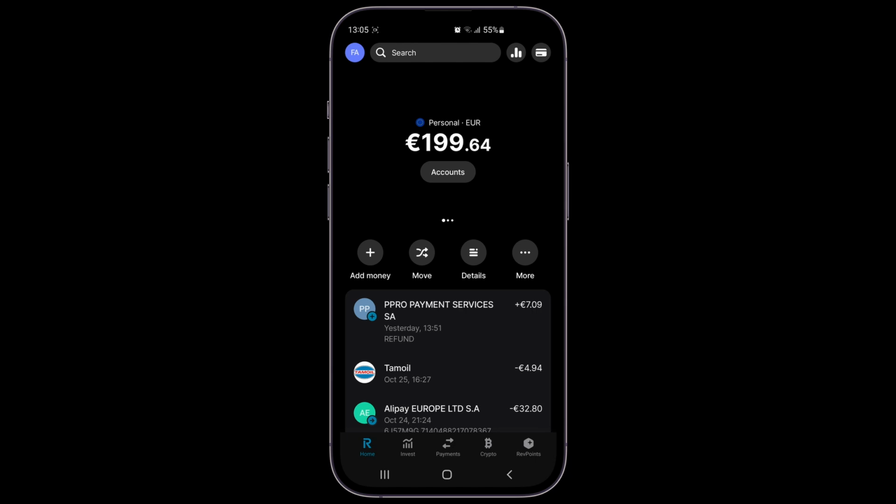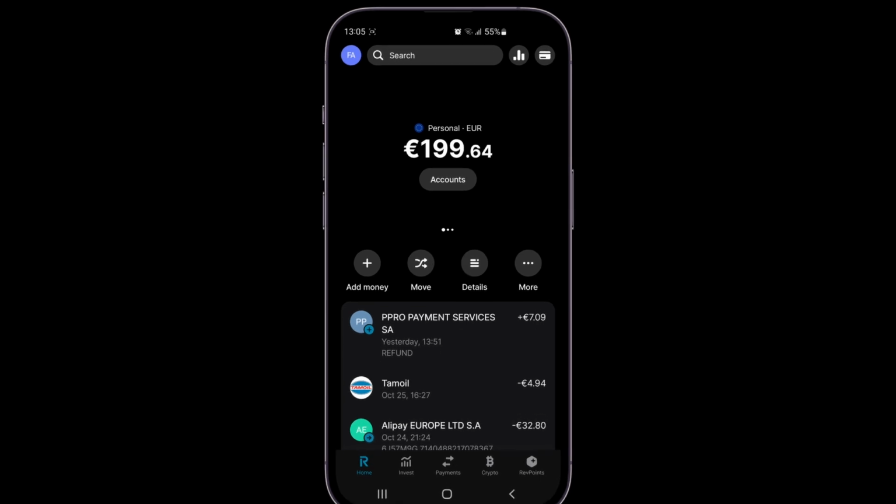To start, open the Revolut app on your mobile device. Once you're on the home page, you'll see your personal balance displayed prominently. If you prefer not to have your balance visible, follow these simple steps to hide it.